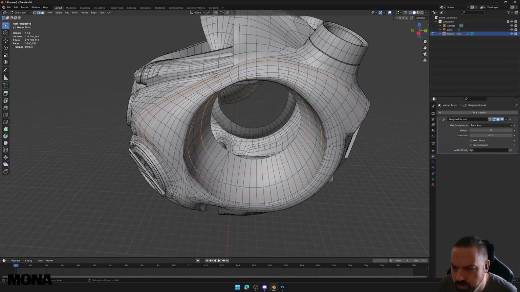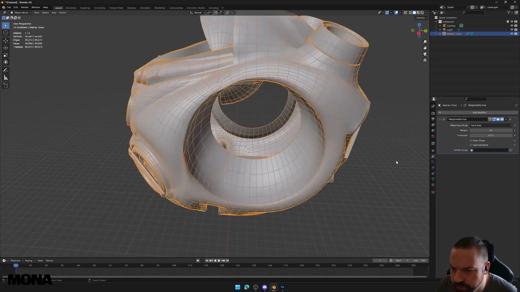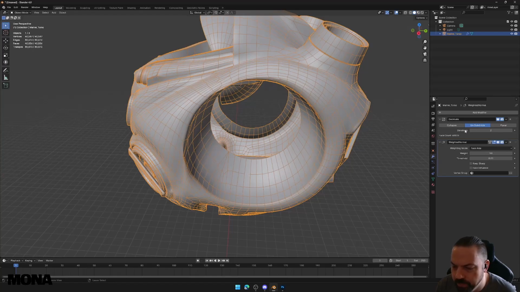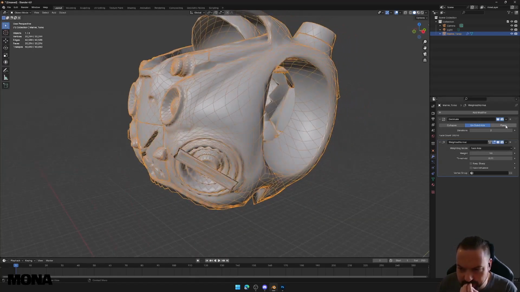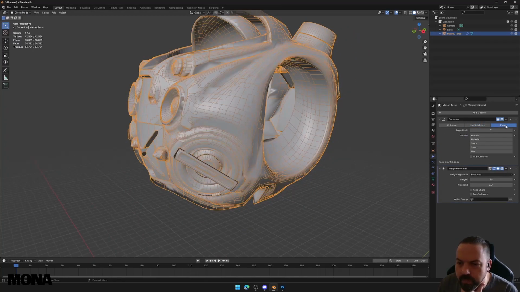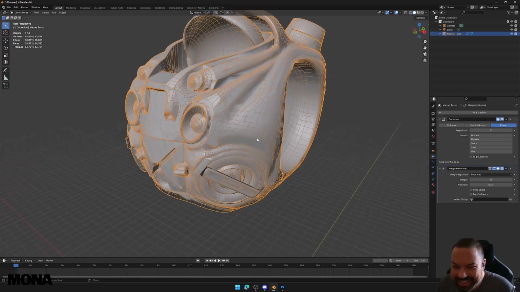Let's go back to our version. There we go. Okay. The other decimation we have is planar. Which honestly kind of looks cool.